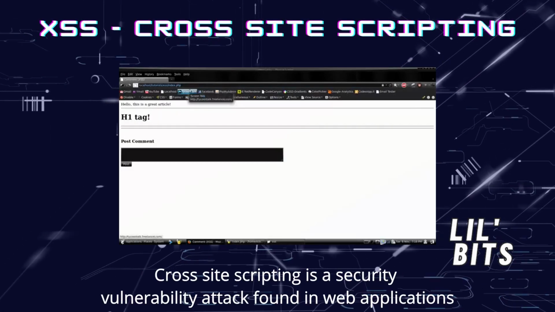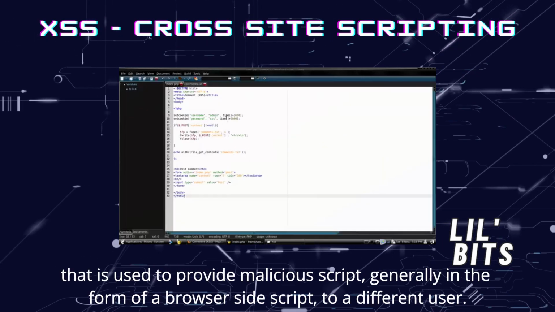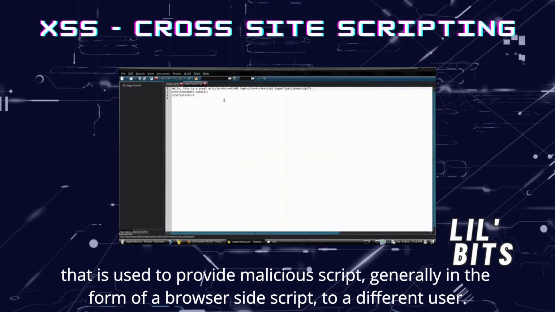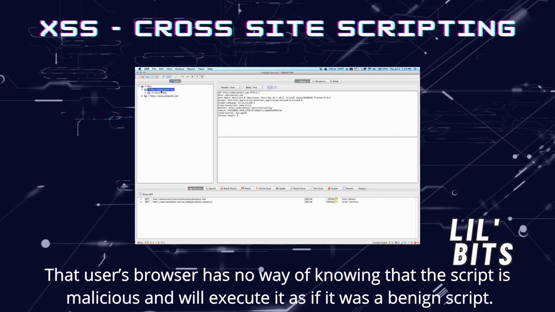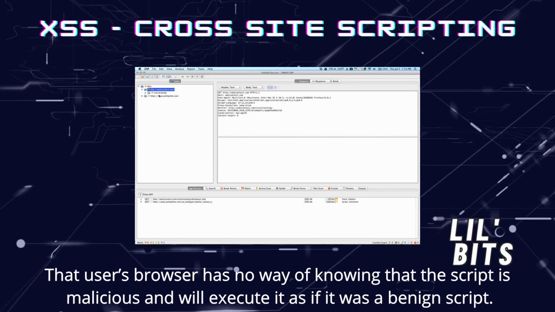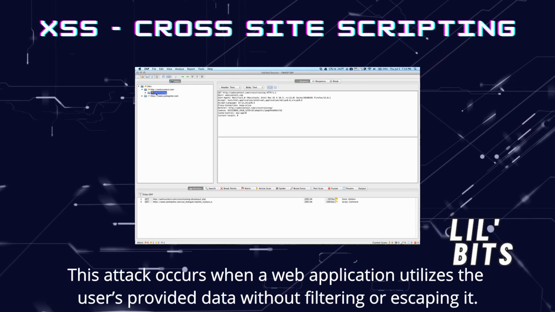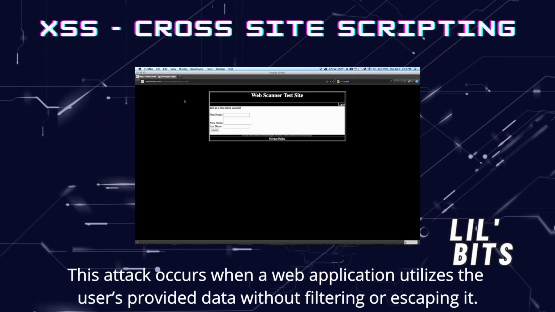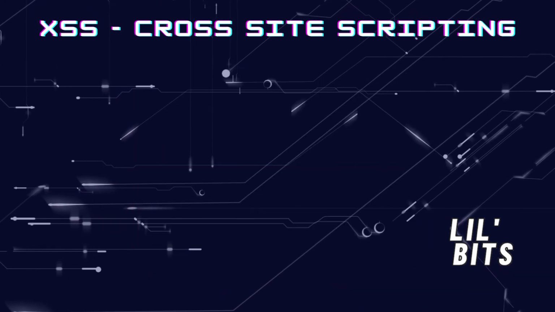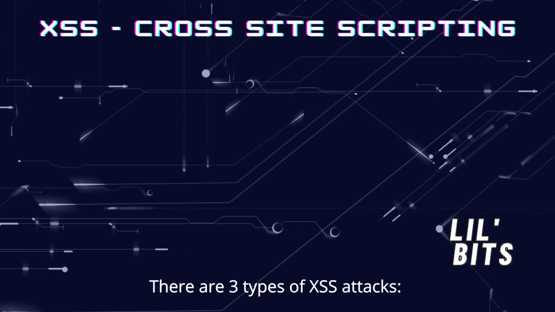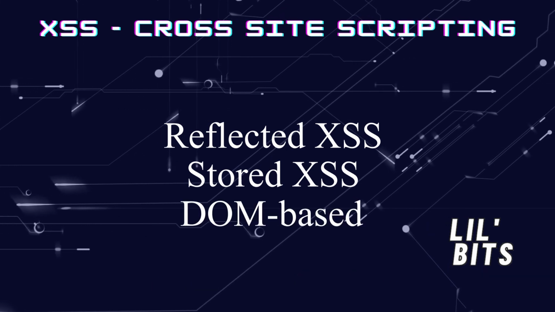XSS, cross-site scripting. A security vulnerability attack found in web applications that is used to provide malicious script, generally in the form of a browser-side script, to a different user. That user's browser has no way of knowing that the script is malicious and will execute it as if it was a benign script. This attack occurs when a web application utilizes the user's provided data without filtering or escaping it. There are basically three types of cross-site scripting attacks: reflected, stored, and DOM-based.